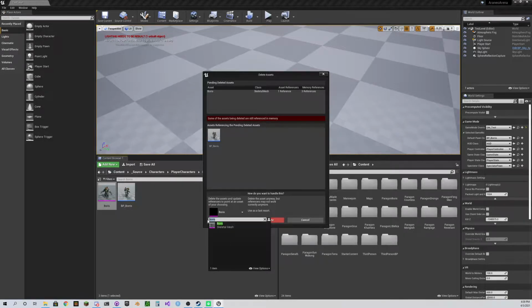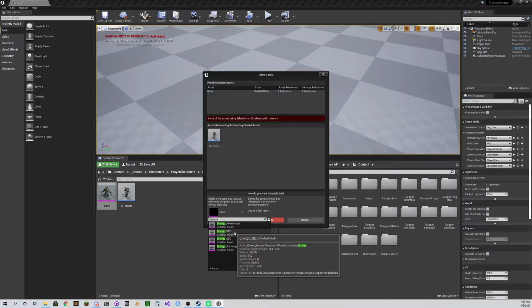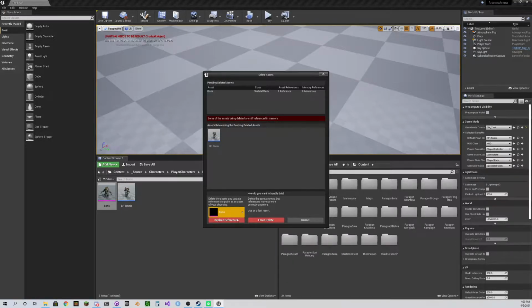Now, if we do something like, I think Drongo has, yeah, Drongo, he's got multiple meshes here. Basically, you want to do the one that's in the meshes folder. So you'll see here it says game Paragon characters heroes Drongo meshes. That's the one we want. We don't want the one that's in skins, and we don't want this one. That must be a duplicate for some reason. We want the one that's in the meshes folder in the Paragon folders. So for Boris, he just had one, so that makes it easy.